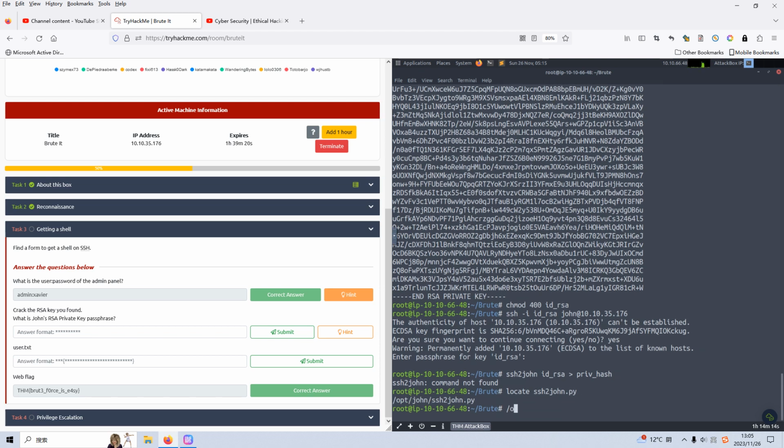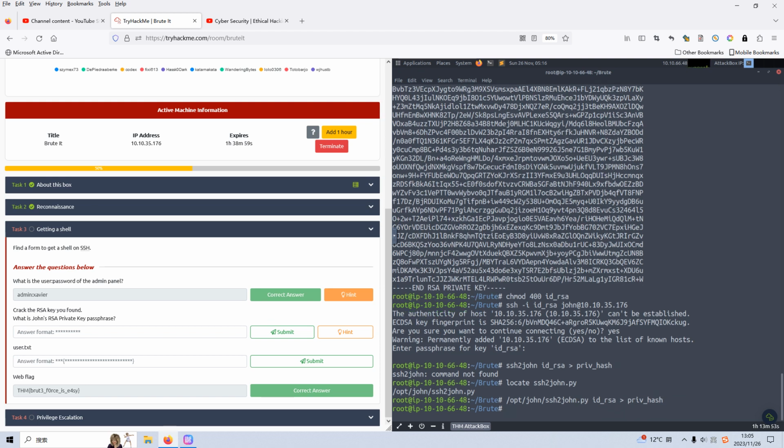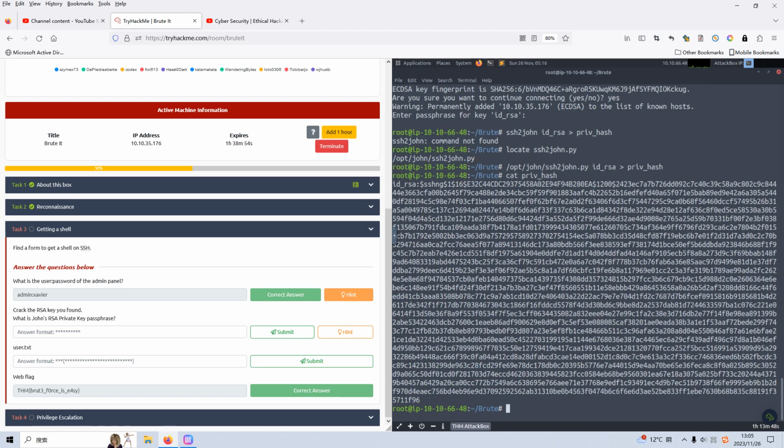Yeah, we got the absolute location of this SSH to John, and then we can run it again. Priv hash. All right, no error. We can get out this. So this is the format complying with John the Ripper.